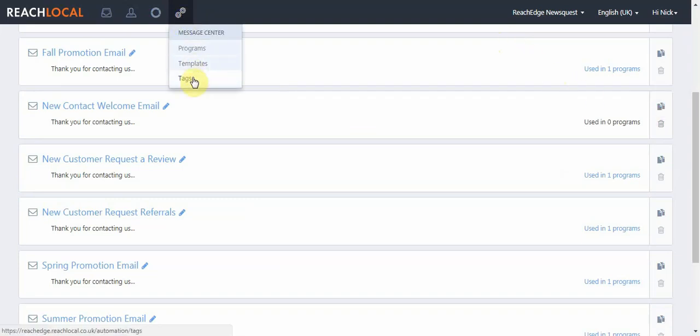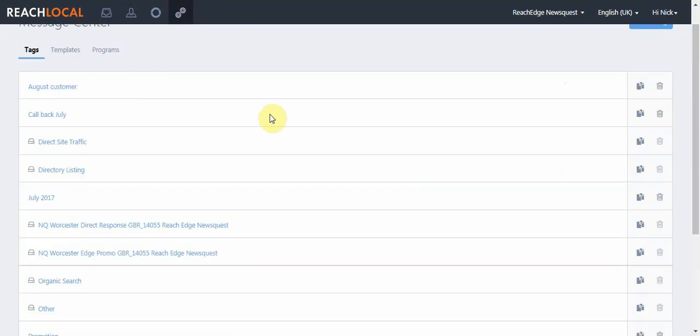The last section in the Message Centre is the Tag Overview. From here you can simply see a list of all of your tags, and you can create new ones, and you can also delete them.